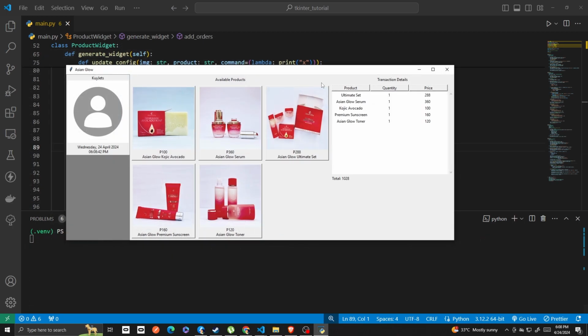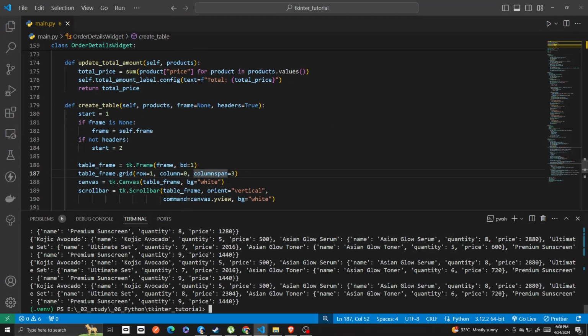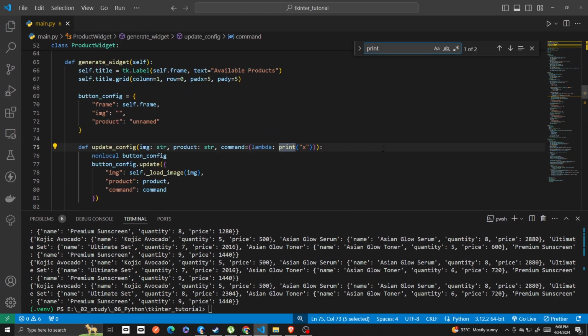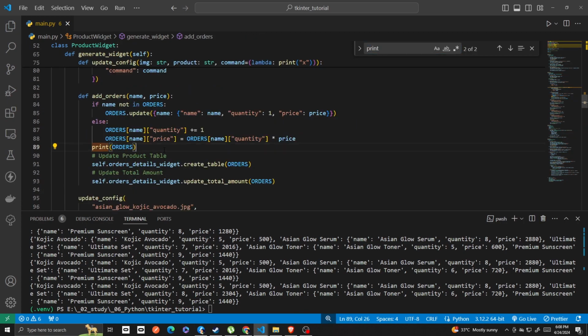And before we end it, I'm gonna clean our code first and remove all the print statements so that it's not printing a lot in the terminal, and then it's just showing what we need to see in our GUI app.